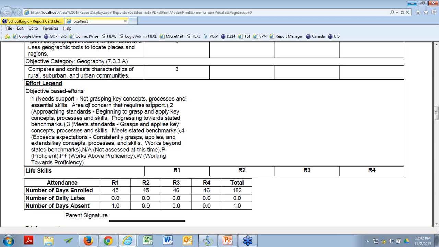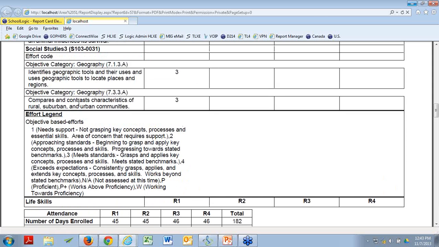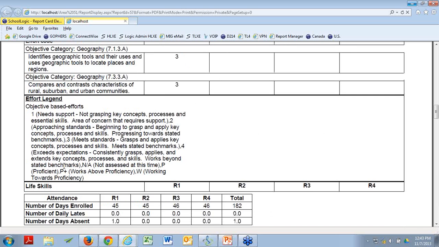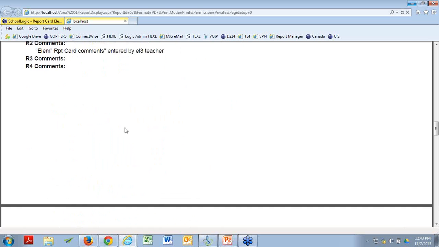The school district, when they set up their effort legend, they set up the descriptors to really help a parent out. So this other one here, the kid's getting a 3. Well, what's a 3 mean? Meets standards, grasps and applies key concepts, processes, skills, meets stated benchmarks. So the beauty of grading with an effort legend and grading objectives, where I'm not just grading one assignment, I'm not just giving one grade for social studies, I'm grading individual pieces, individual objectives and outcomes. You get a lot of information here for the parents.